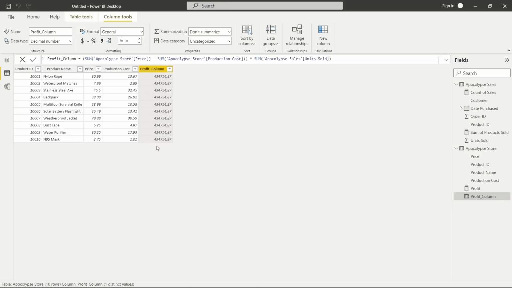But that's not really what we want it to show. What we want it to show is the profit for each row. What we want it to say is, here's the price for the rope, the production cost for the rope, and then how many units we actually sold. And then it'll calculate that and give us the actual profit for just that row. But we cannot do it by just using this SUM. What we need to do is use something called SUMX.